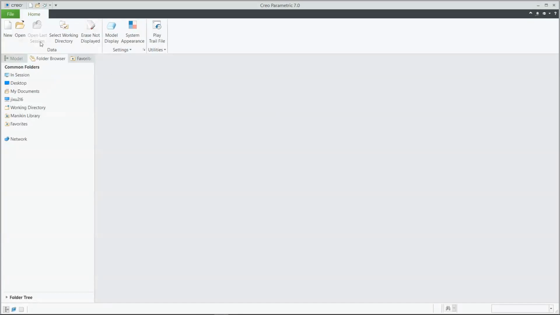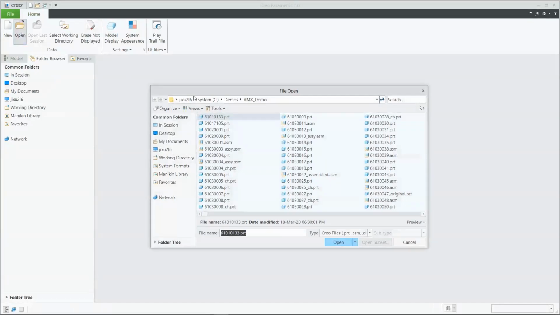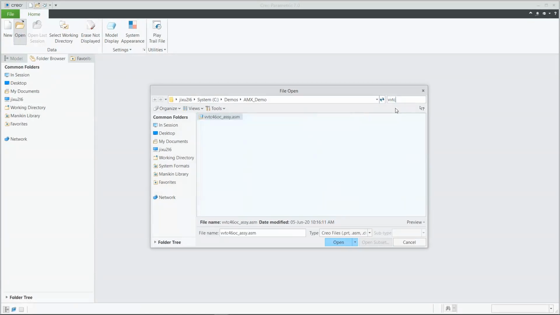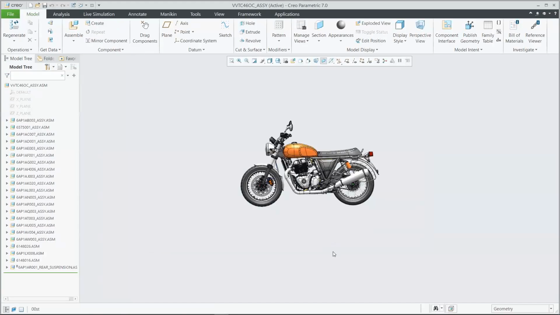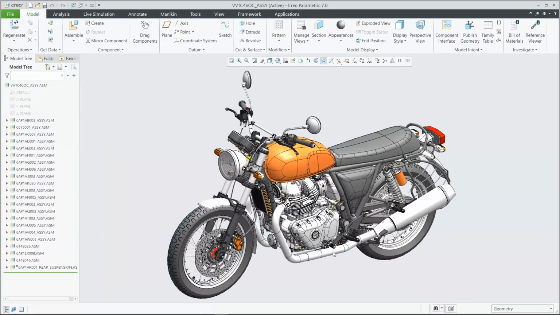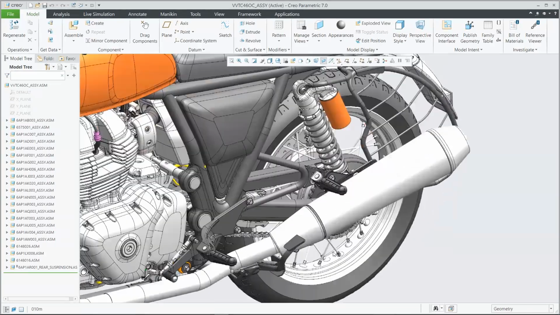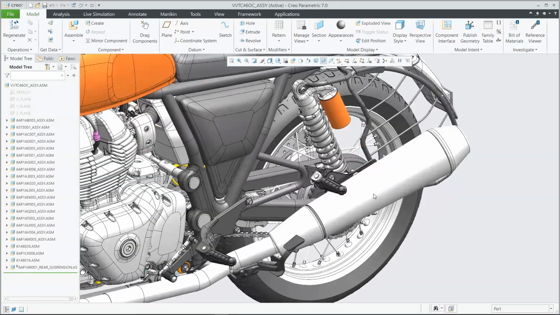And I'm going to be working with a data set that we have from one of our customers, Royal Enfield. This is one of their motorcycle assemblies that I've worked with a lot of times in the past. So I'm going to go ahead and start to walk through some of our different additive manufacturing capabilities. So from my perspective, there's a couple areas that I want to work on here. So we'll start first and foremost down here at the muffler and the exhaust assembly.